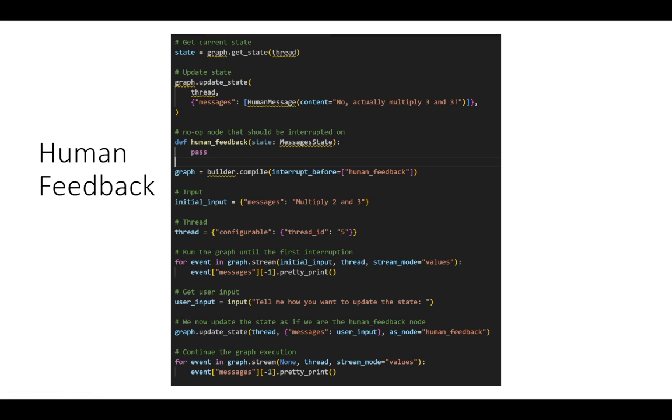Okay, now how do you execute? Let's say I started off with multiply 2 and 3. That is my initial input. I have to create a thread, as I said, to have the context, and then you start the streaming. Now the streaming is started from the initial input, initial state, which is multiply 2 and 3. Now it will keep streaming. Since there is an interrupt before, it will interrupt before that node, human feedback.